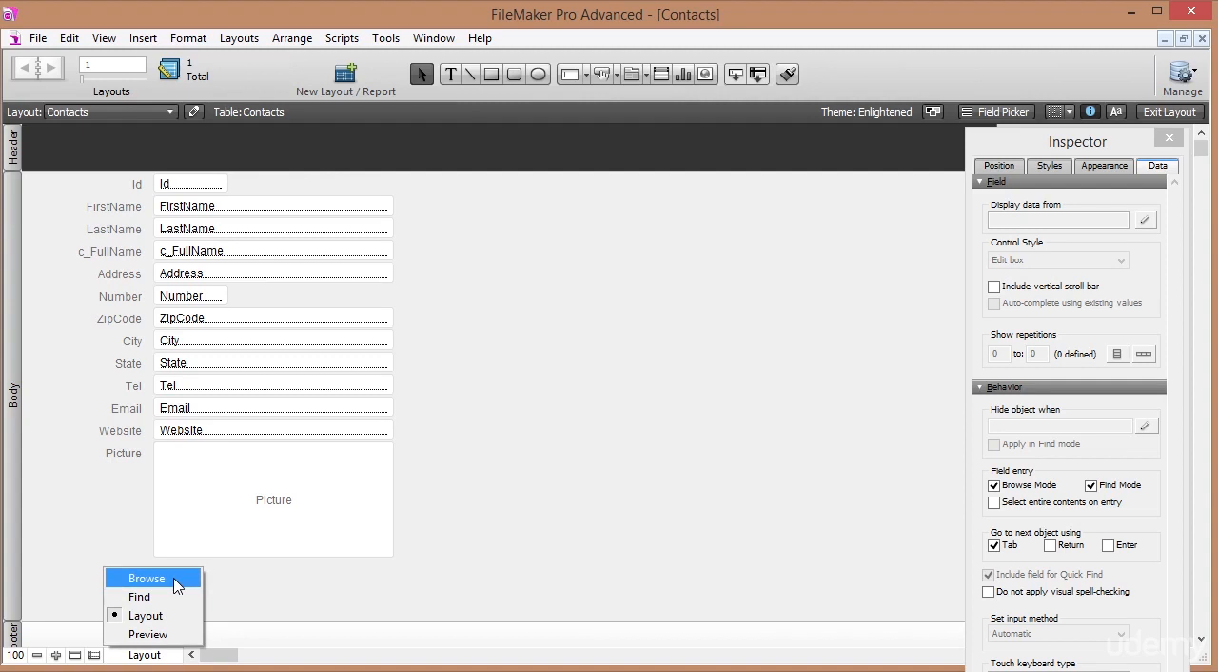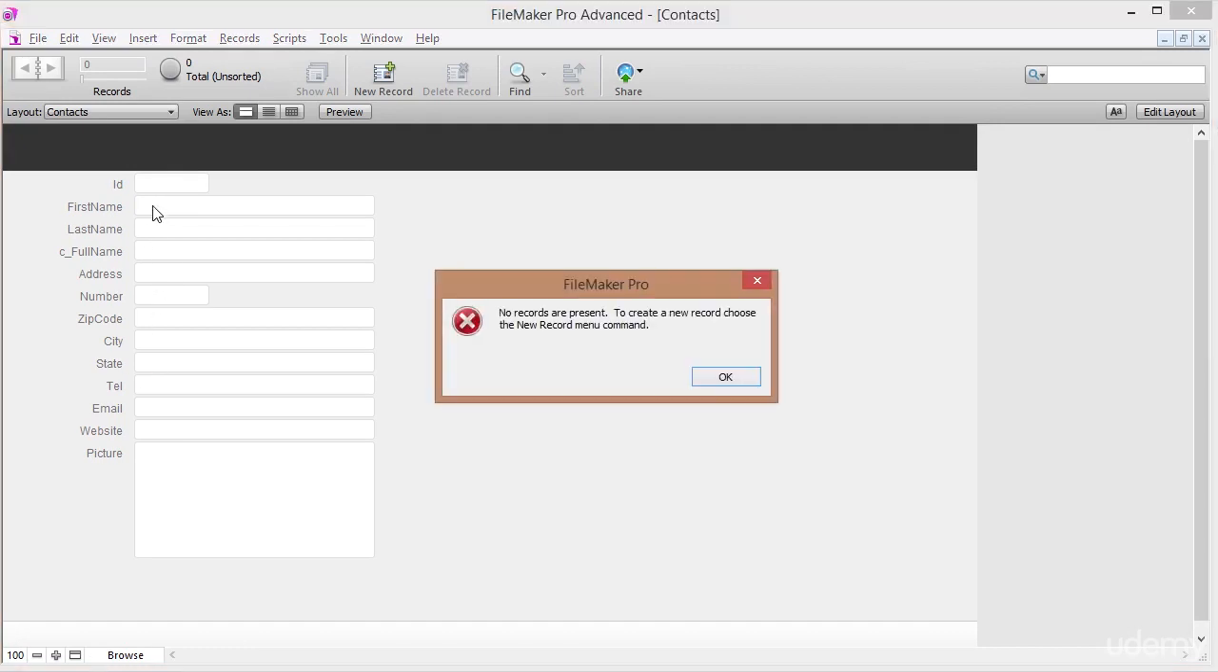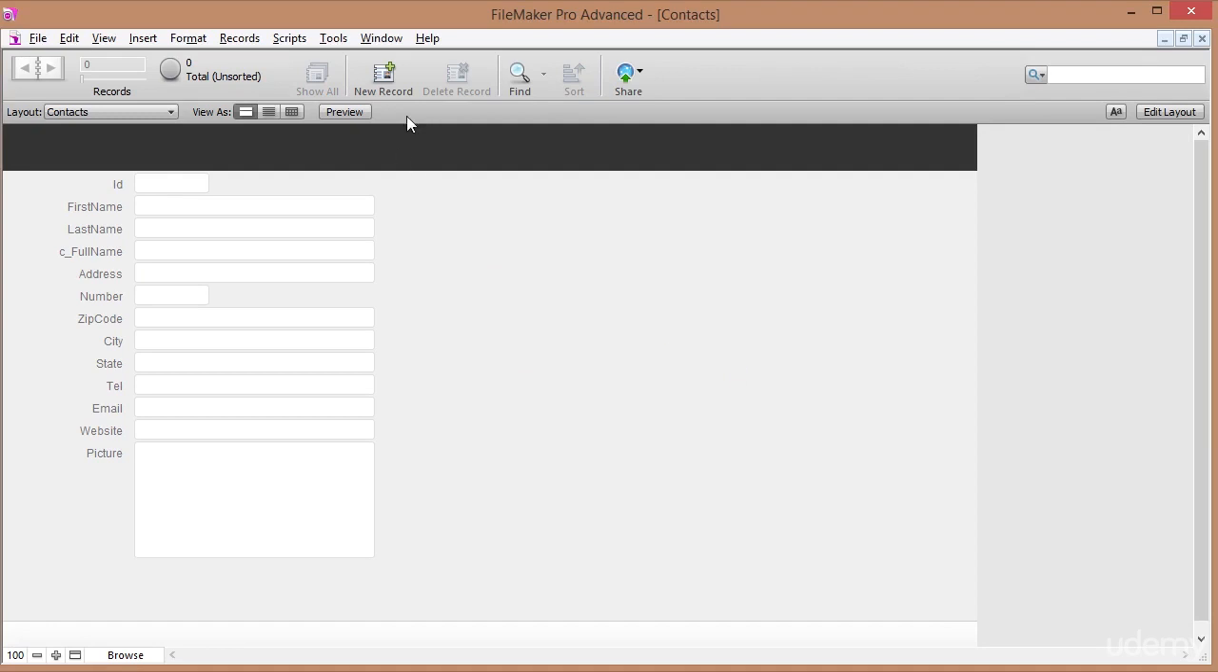We can try this out right now, go into browse mode, and then we can see that we've got all these fields that are empty. If I click one now, FileMaker is going to tell me that no records are present. To create a new record, choose the new record menu command. Okay, new record is up here. If we click this one, hey, we've created our first new contact.